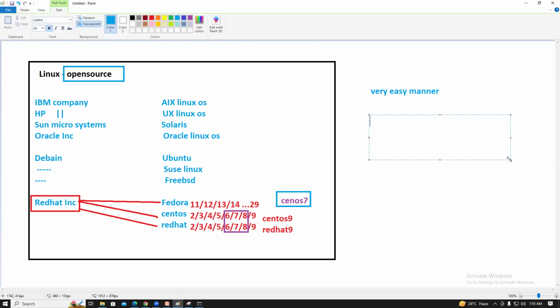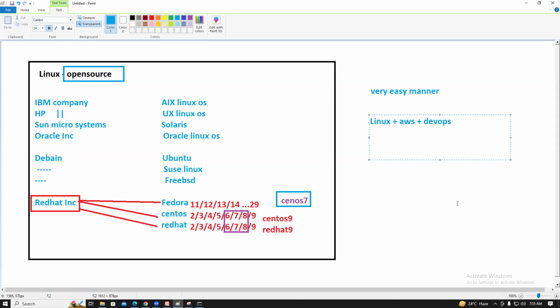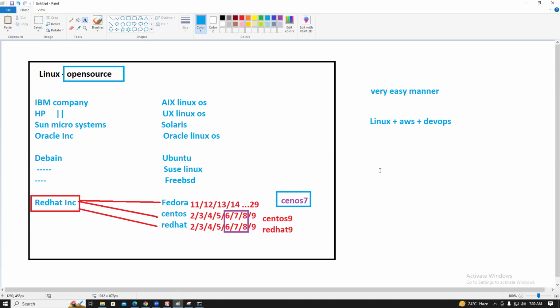Linux is very easy, and AWS is very easy. DevOps is very easy, guys. No worries, I will tell you each and every thing, the same as these concepts. It's very easy, guys.